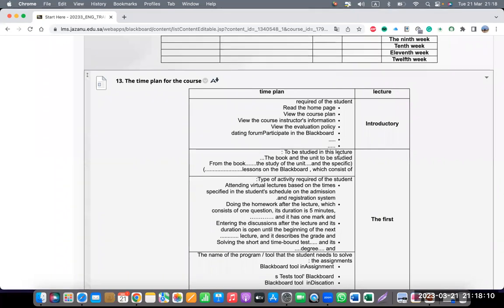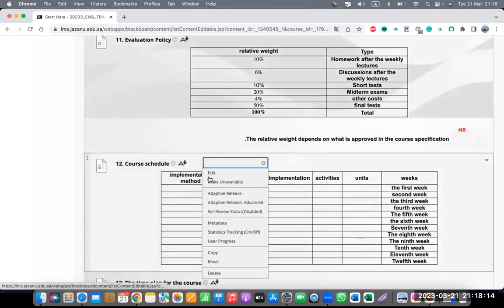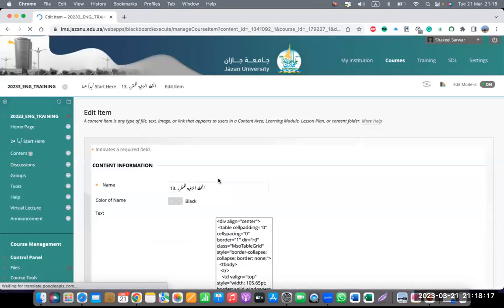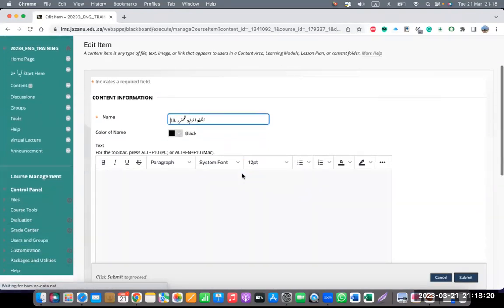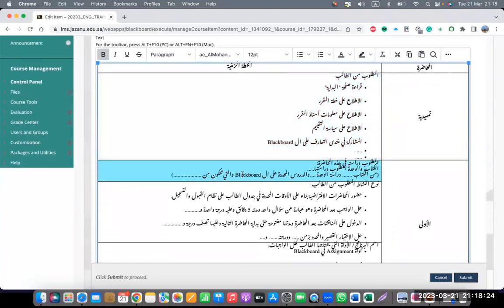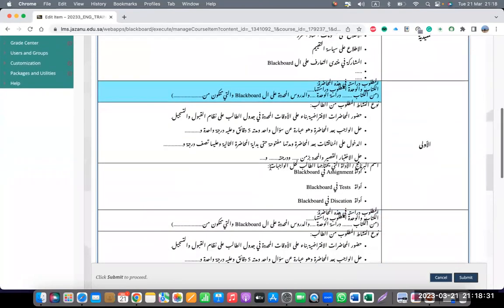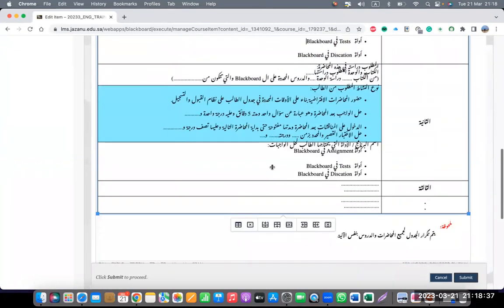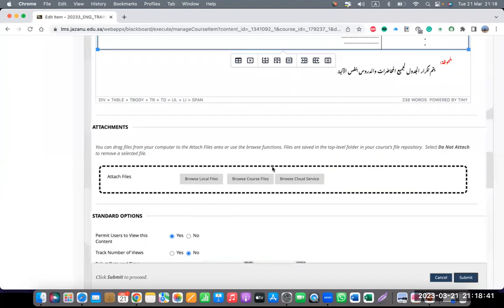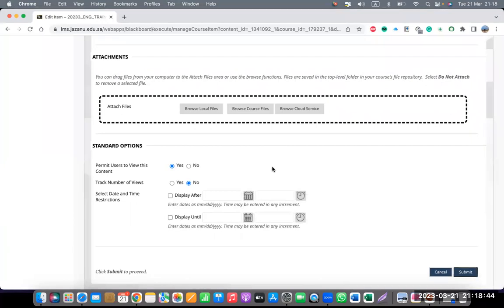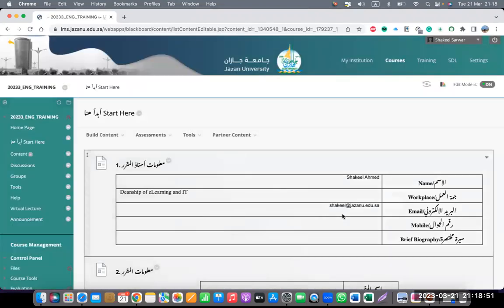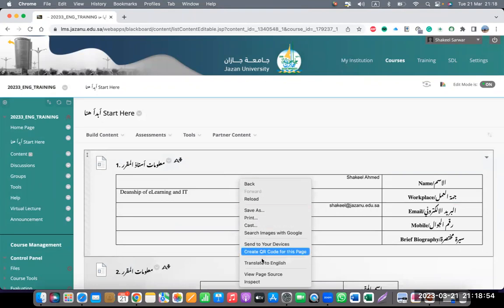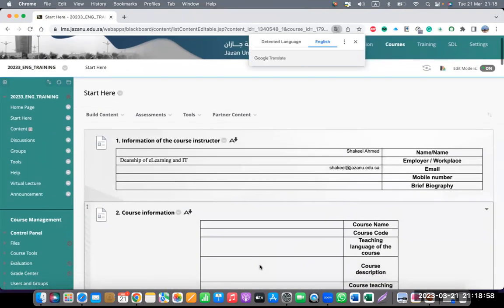You can edit, as I told you. If you want to change something, you simply click on that one and click on edit. And here is a form in front of you. Because it's originally Arabic, it is open in the form of Arabic. So you can change whatever you want. You can add, you can delete. And once you're done, as I told you earlier at the start, you can have some default options, but if you want to change, you can go ahead. I'm going to cancel. I'm going to translate to English again.